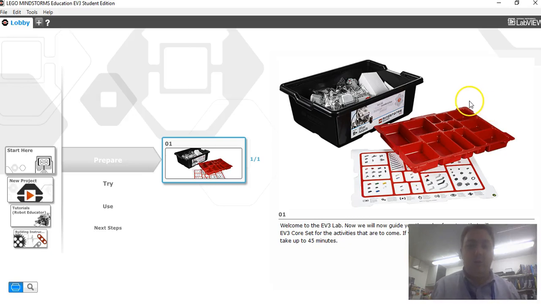Oh, hello there. Welcome. In this section, I'm going to go through practical activity number 1 for our EV3 robots. This is a Year 9 robotics course, and I'm just going to explain a few things along the way in a little bit more detail.